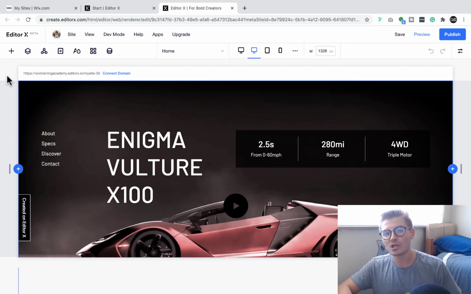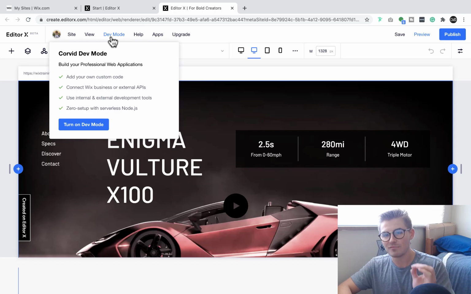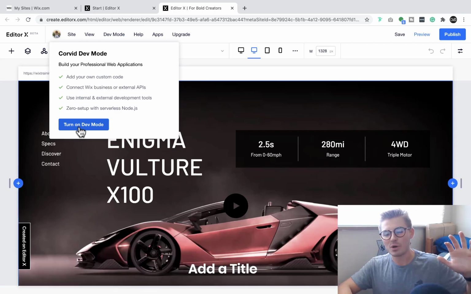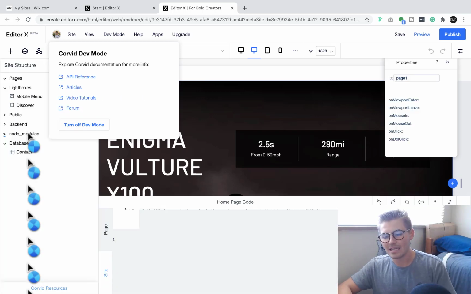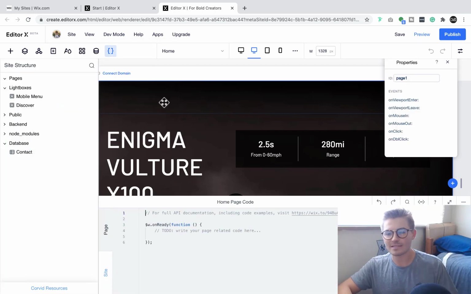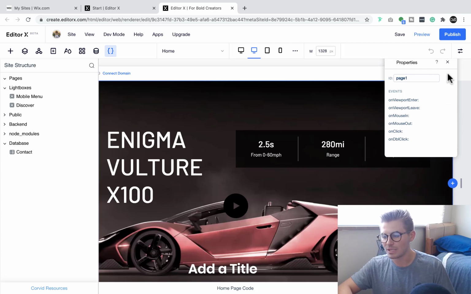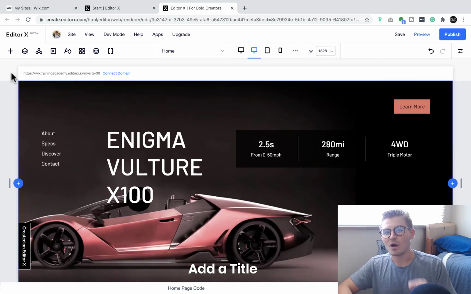But now, as far as creating databases in here, first and foremost, it's important to know up here at the top, you've still got dev mode. It just looks a lot cleaner, a lot more inviting than the classic editor. You're going to have to turn on dev mode, okay? So you'll turn on dev mode and it'll pull up all of the classic tools you still know. Your properties panel, your page code, your site structure. All of that is still going to be there. So now we've got our developer tools activated.